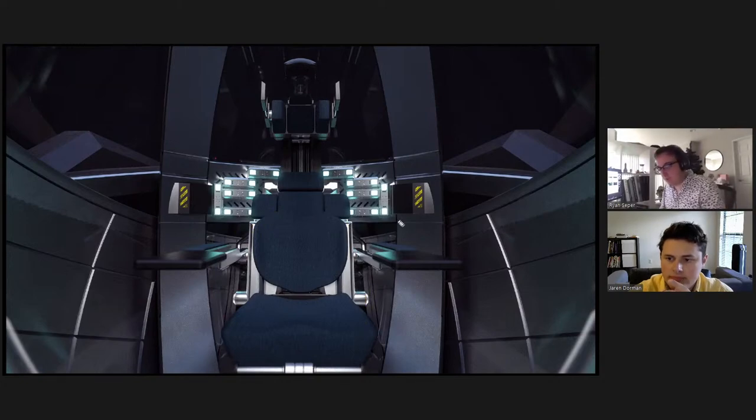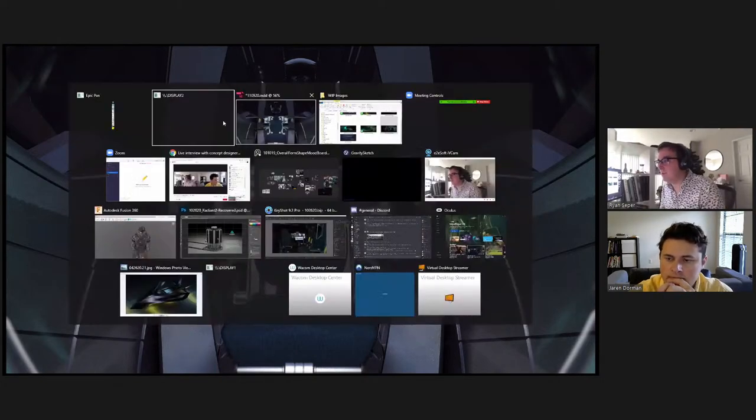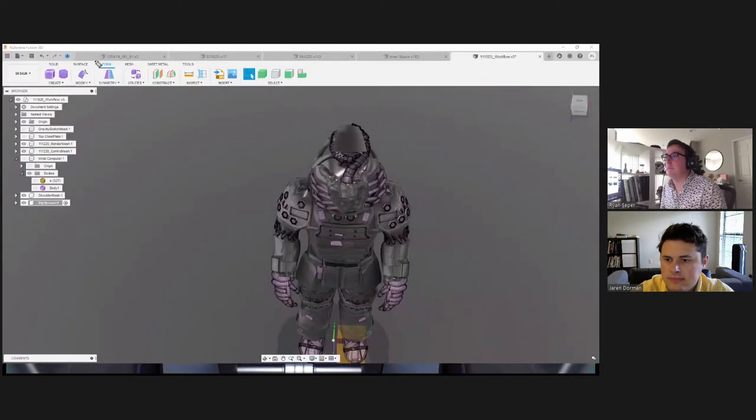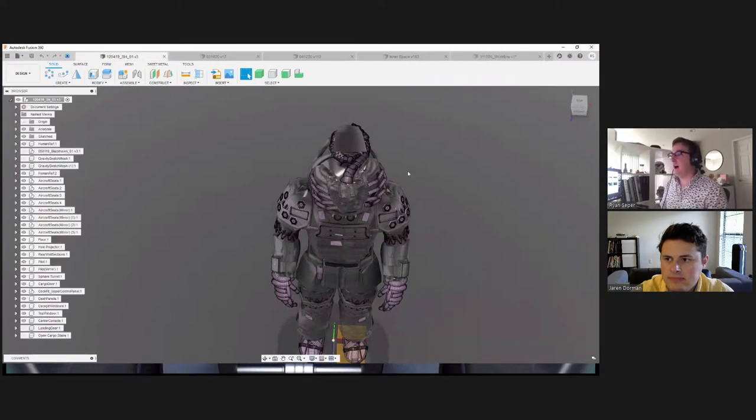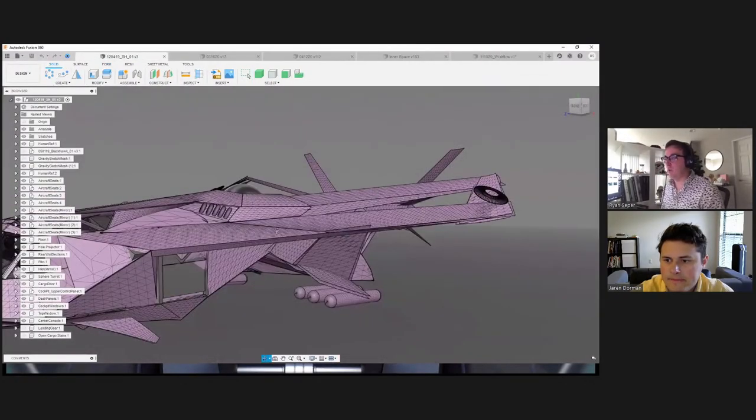So real quickly, before we jump into VR, I'm going to go to... where is it? Fusion. Oh, here we go. We'll get to the space suit in a second. I just wanted to jump through some of the works in progress images.